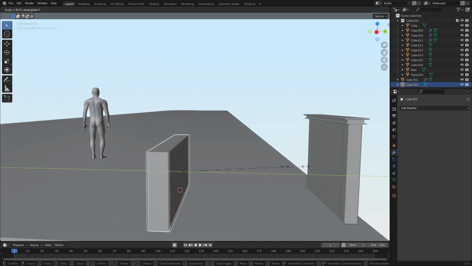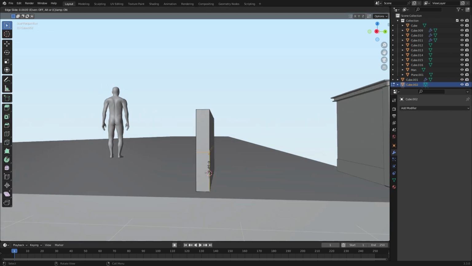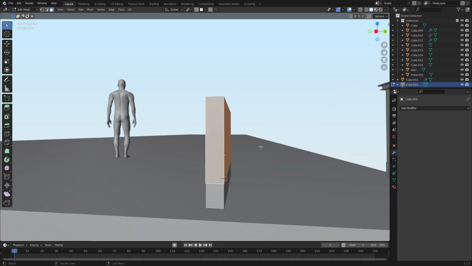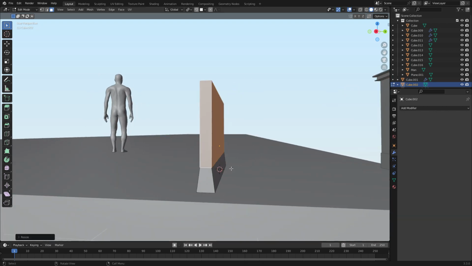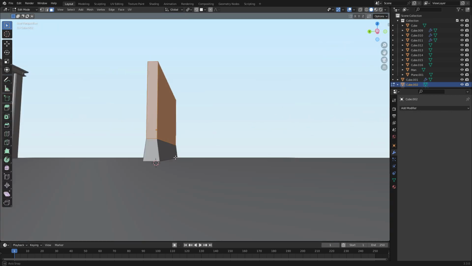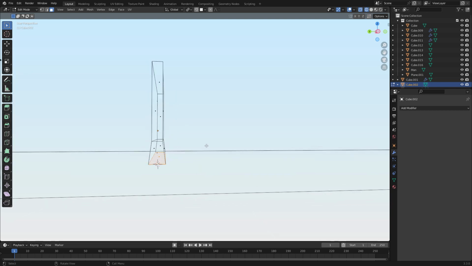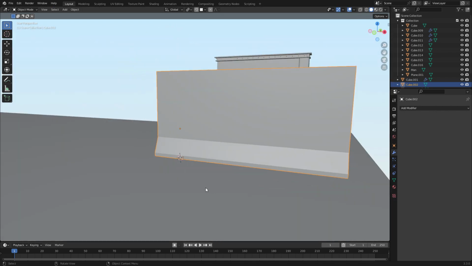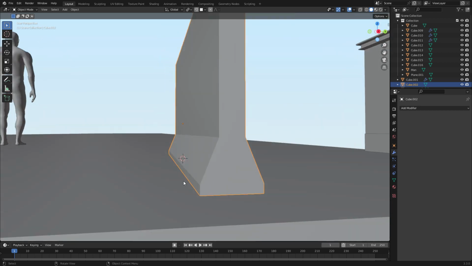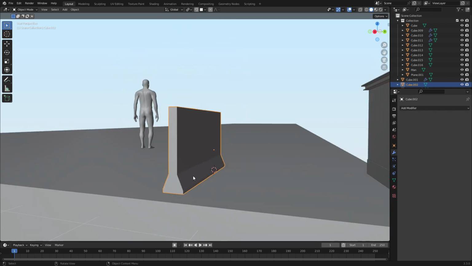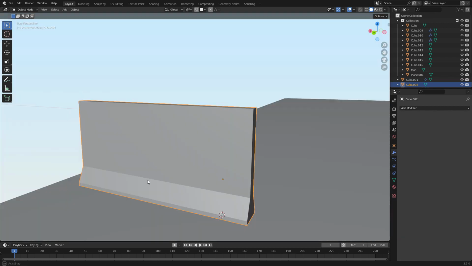You probably want it to be a bit thicker than that. Okay, I'm going to grab this face loop here and then scale it in like that. Maybe I'm going to grab the bottom and scale it out as well. And then I think I'm going to do something along these lines, so just extrude that down so that this part is flat and this part has a little bit of slope.